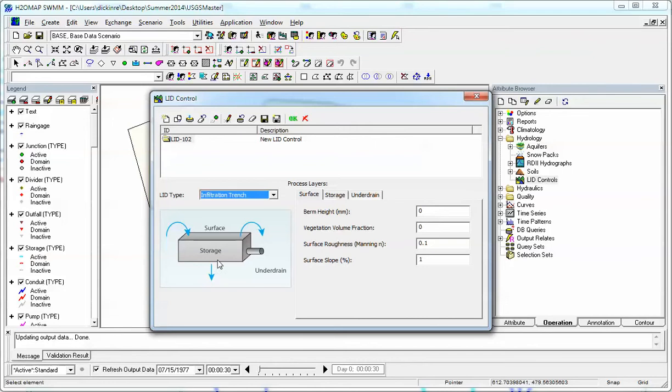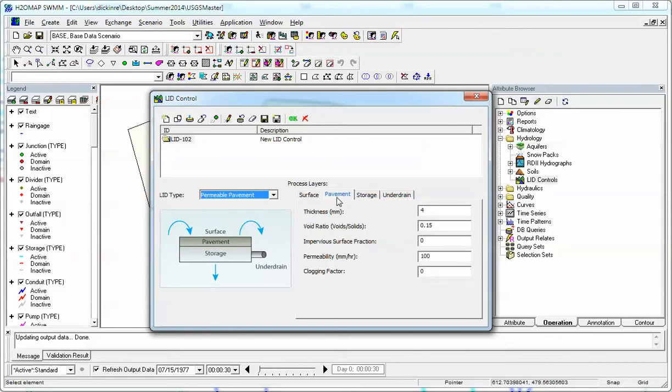There are three layers. Now we have a drainage mat for the green roof. Infiltration trench. Here's a little picture. There are three layers for infiltration trench. Now we have permeable pavement. There's a little picture of the pavement.